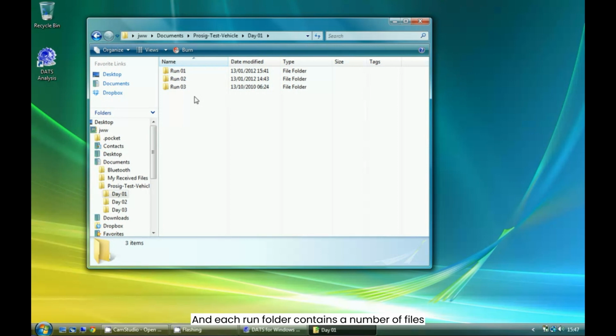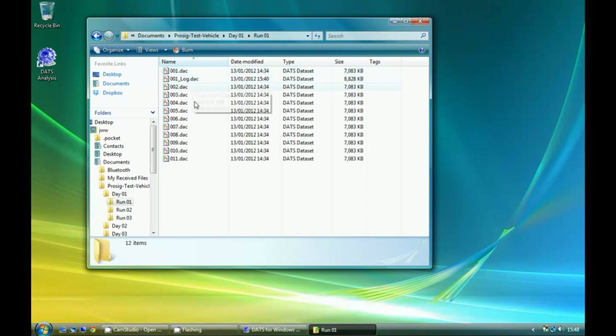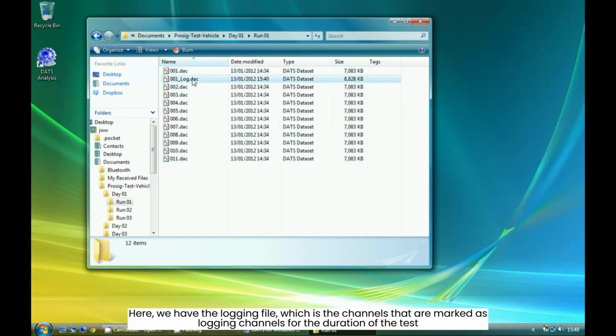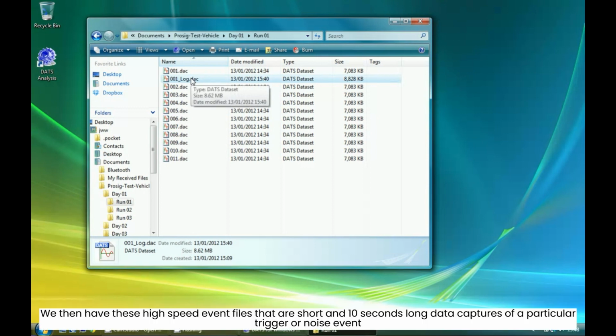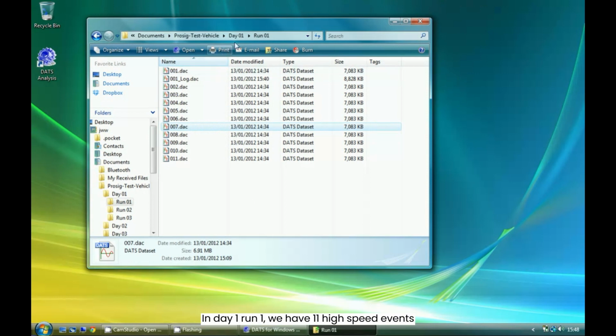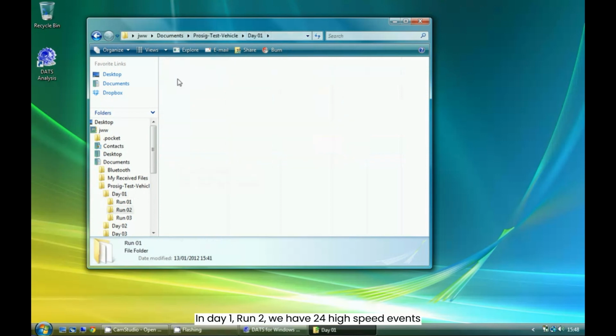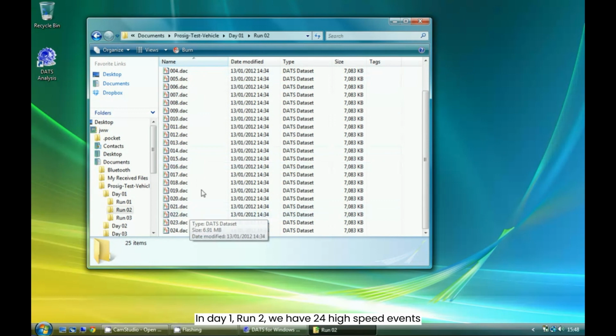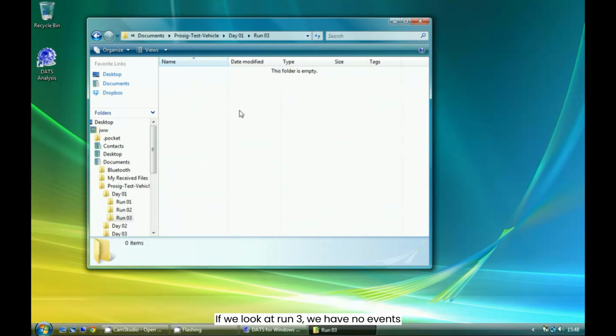And each run folder contains a number of files. Here we have the logging file, which is the channels that are marked as logging channels for the duration of the test. We then have these high-speed event files, that are short, 10 seconds long data captures of a particular trigger or noise event. In day 1, run 1, we have 11 high-speed events. In day 1, run 2, we have 24 high-speed events. If we look at run 3, we have no events.